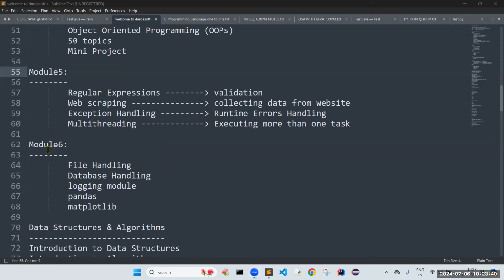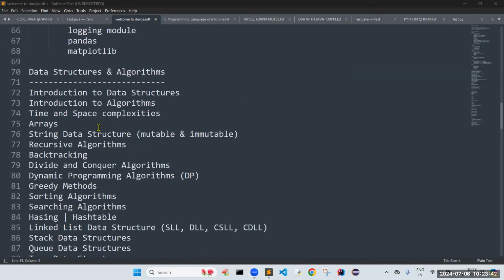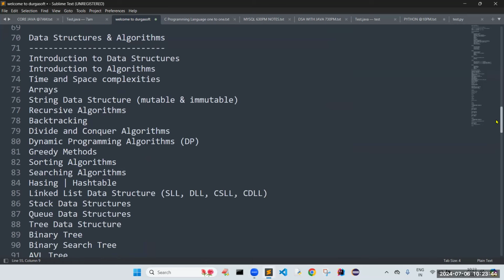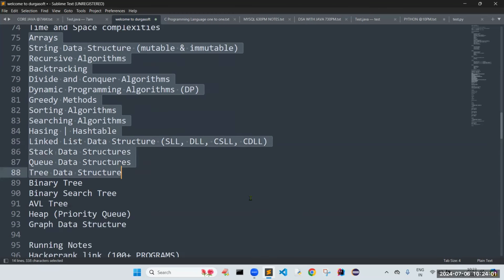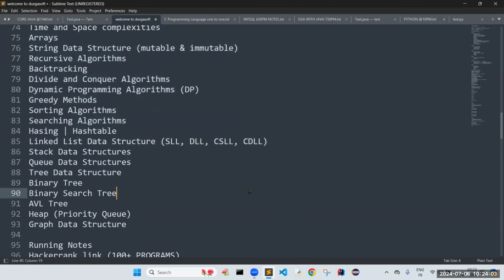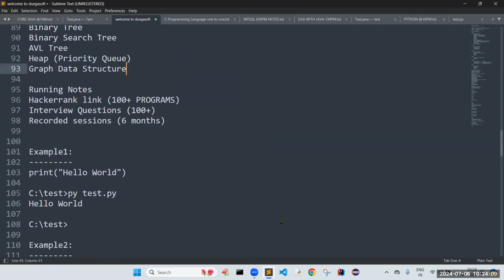After that, we also have the data structures syllabus. Of course, maybe you are aware of some terms, but some terms you may not be. Very simple: arrays, string data structures, recursion, backtracking, divide and conquer, dynamic programming, greedy algorithms, sorting, searching, hashing, linked list, stack, queue, trees, binary trees, binary search trees, AVL trees, heap trees, priority queue, graph data structure. These things we are going to provide.